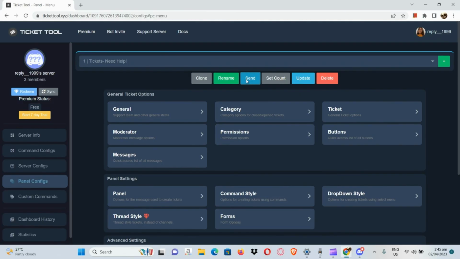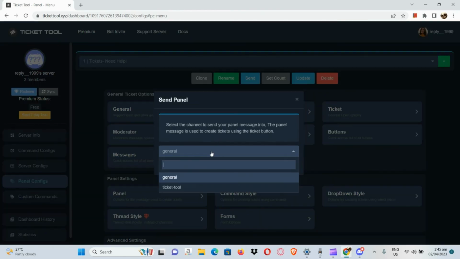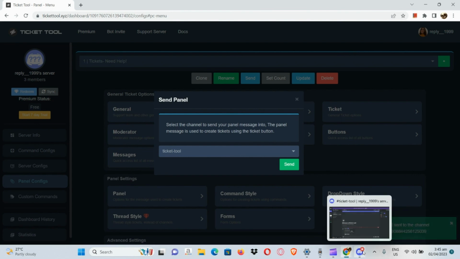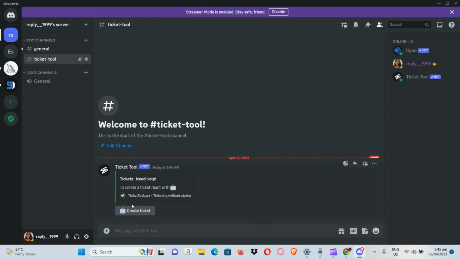Now, choose a channel to send the panel to. So I'm going to choose ticket tool. And there you have it. Now let's check on our Discord. So there, in our ticket tool, we can see our ticket tool has been added. Let's create a ticket. So there, you have created a ticket.